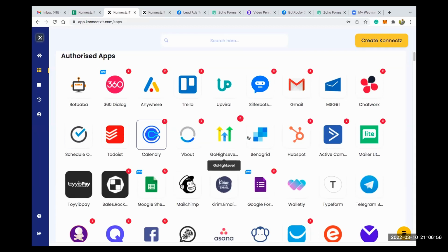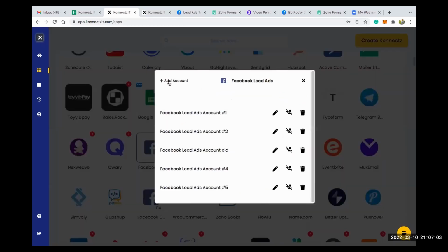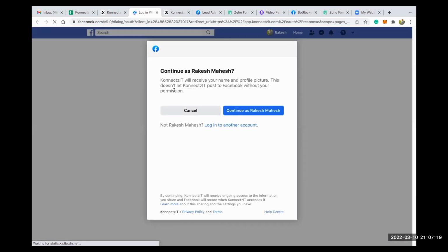Apps like Trello and Facebook use OAuth based authorization. You have to click on add account, and it will redirect you to the destination app. For example, if I click on Facebook, it will redirect to the Facebook app and ask for permission for KonnectzIT to access your account. You have to provide the access so that the app will be authorized successfully inside KonnectzIT. So these are the two types of authorization process.